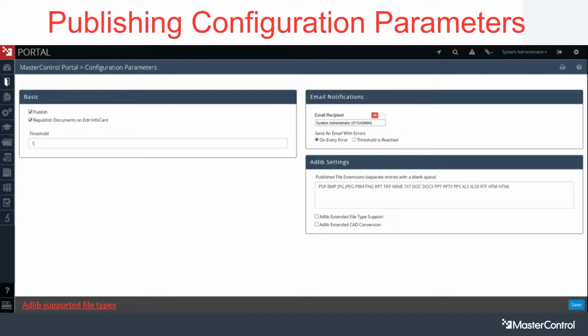So right here we have the configuration parameters page. If you want to be able to publish documents in MasterControl, make sure that you have this first option selected here, publish. If that's not selected, there's no way to publish documents within MasterControl. Now, one cool feature that MasterControl has, that's the second feature, is that when you edit your documents in MasterControl, if you have this selected, you can automatically have MasterControl send your documents to the publishing queue.